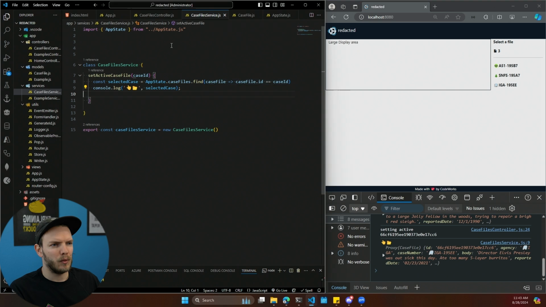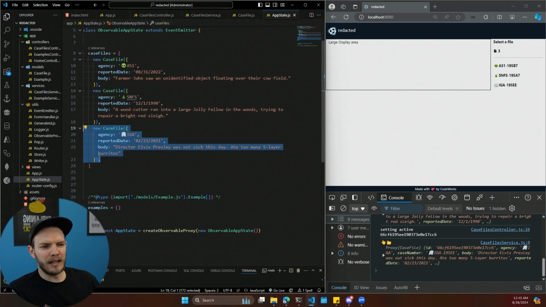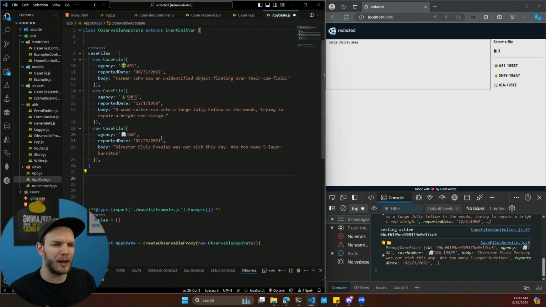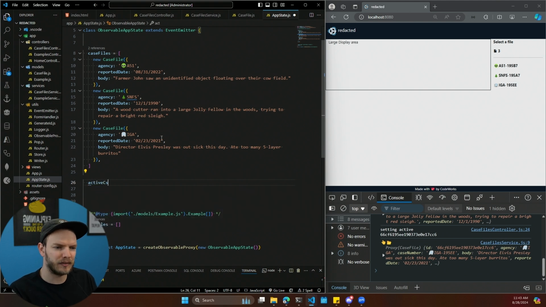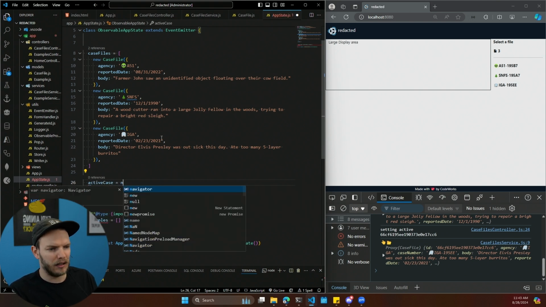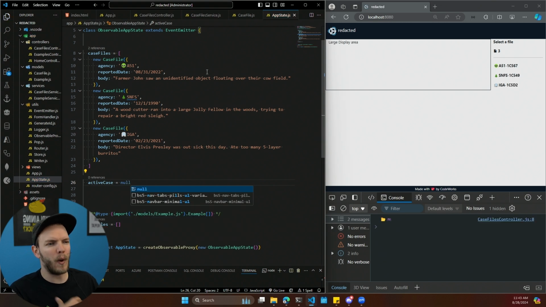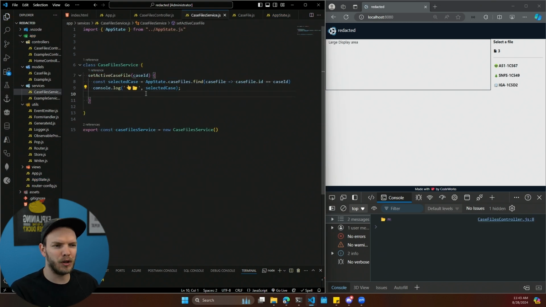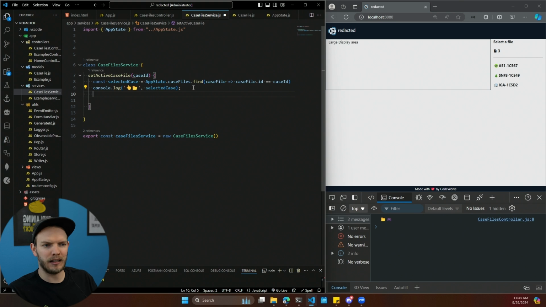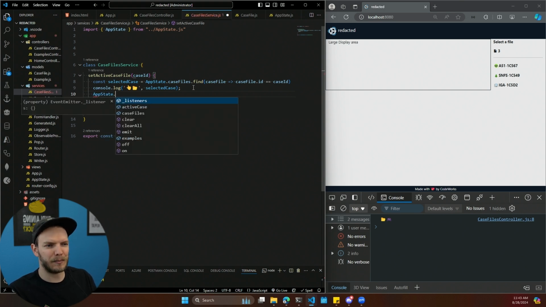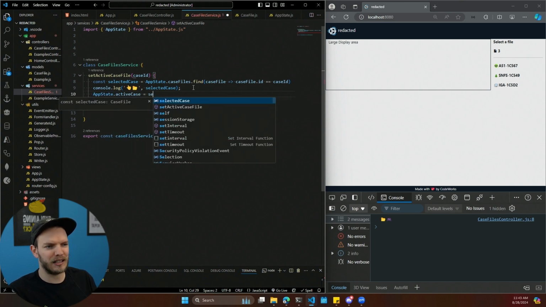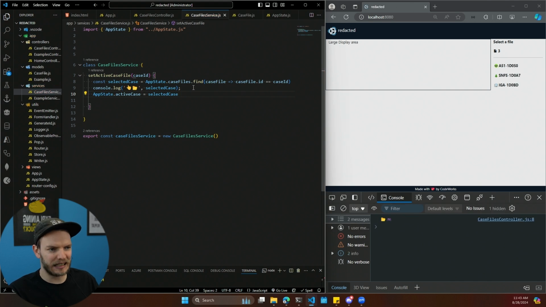We probably want to create not just an array of case files, but also an active case, okay? So that when we select one of these, we can almost set it aside in our app state here. App state active case equals the selected case, right?